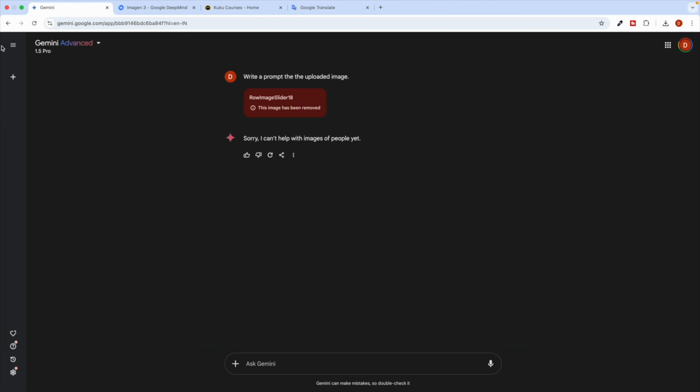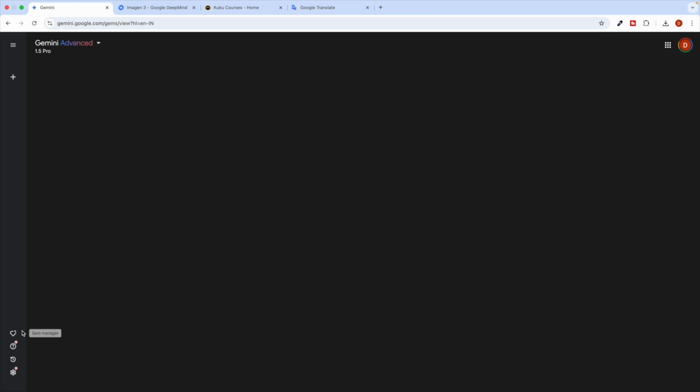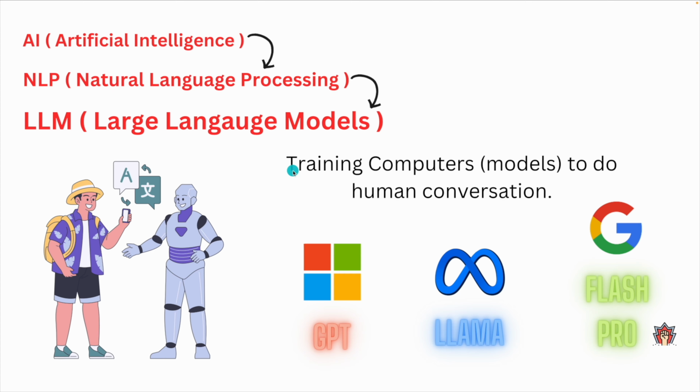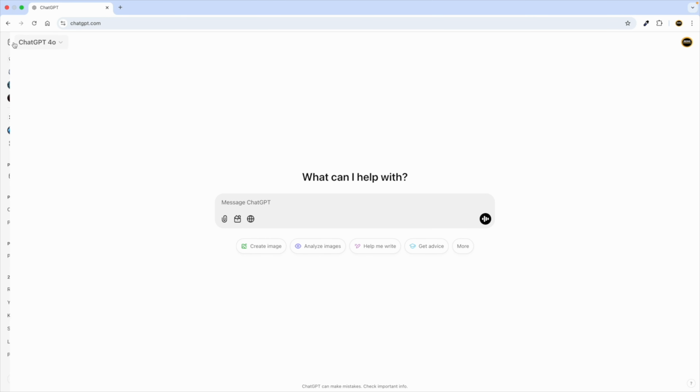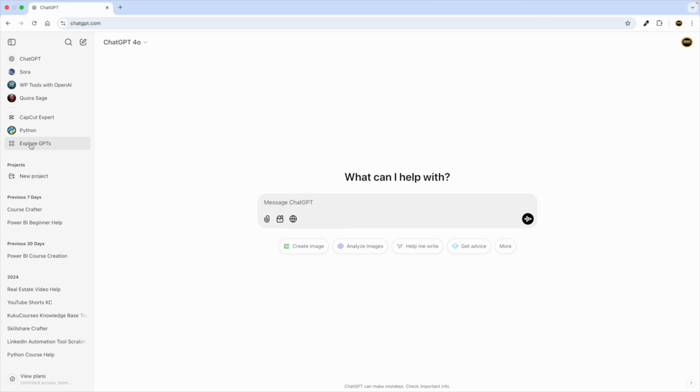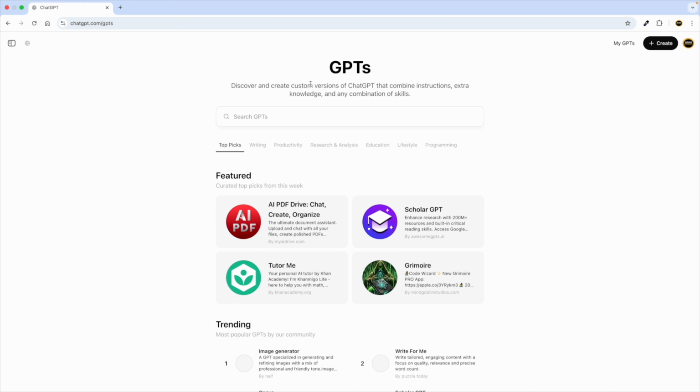Okay guys, we are going to cover a topic known as Gems. Gems are basically like, you might have heard about custom GPTs in ChatGPT. We have this option, Explore GPTs, where you can create your own custom version of ChatGPT.